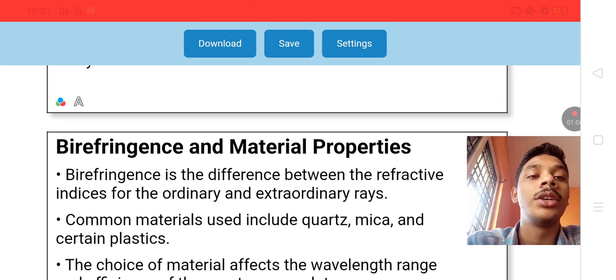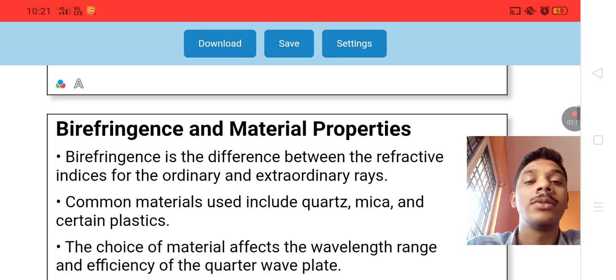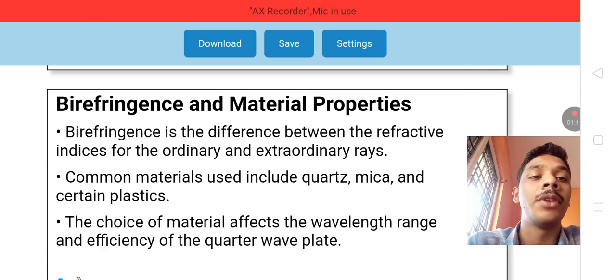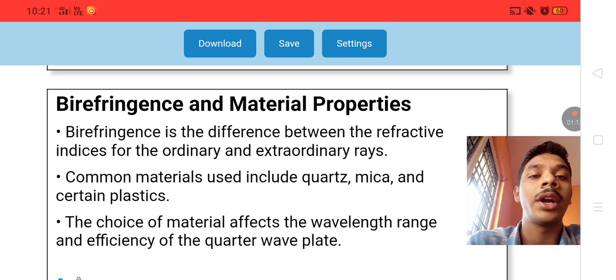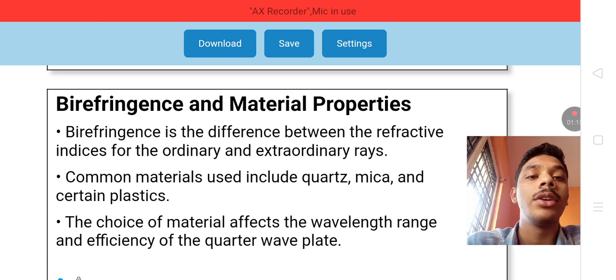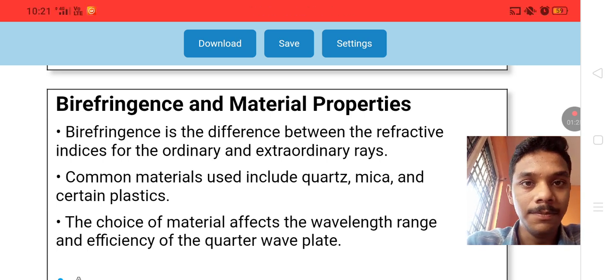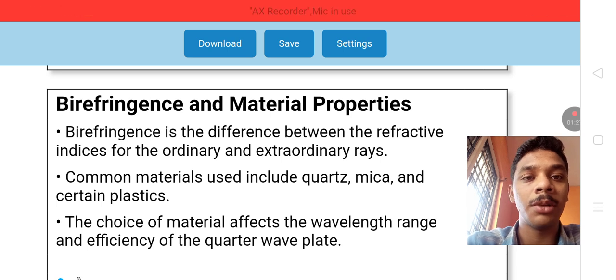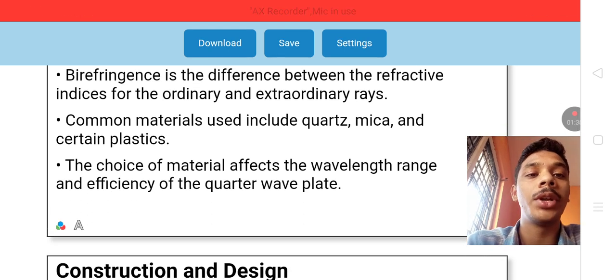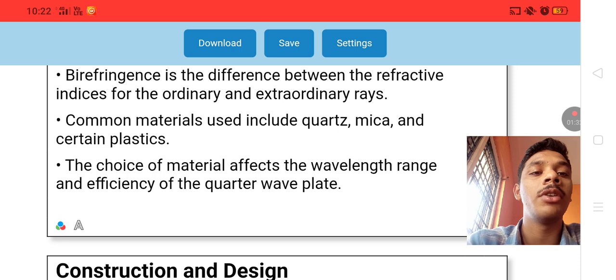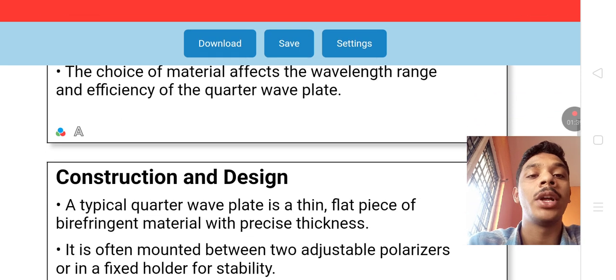Birefringence and material properties. Birefringence is the difference between the refractive indices of the ordinary and extraordinary rays. Common materials used include quartz, mica, and certain plastics. The choice of material affects the wavelength range and efficiency of the quarter wave plate.